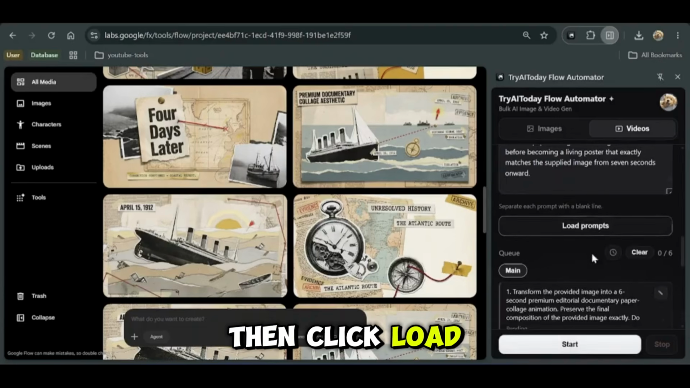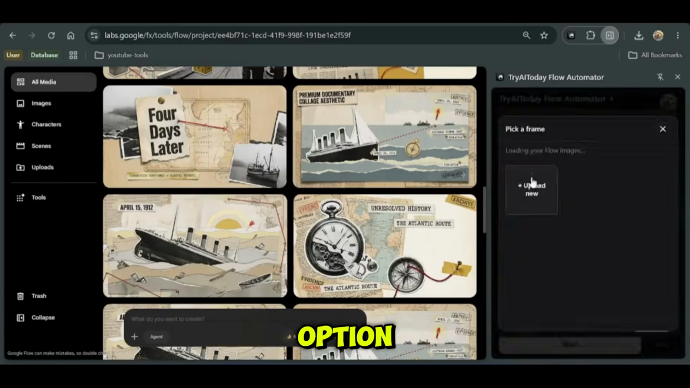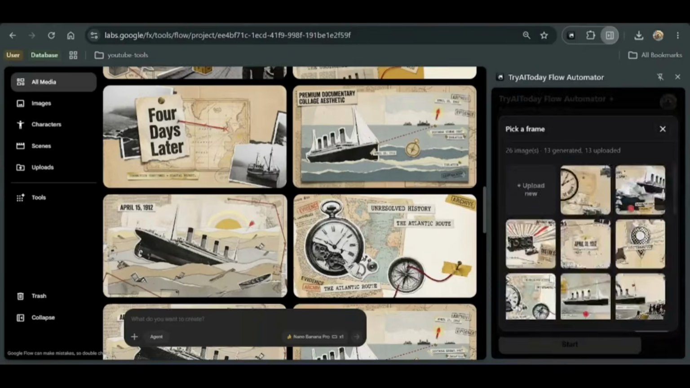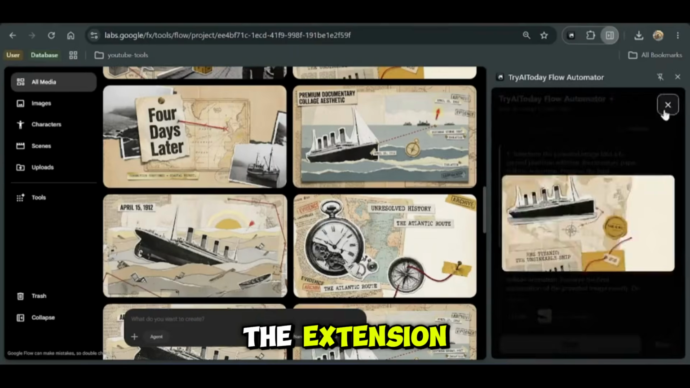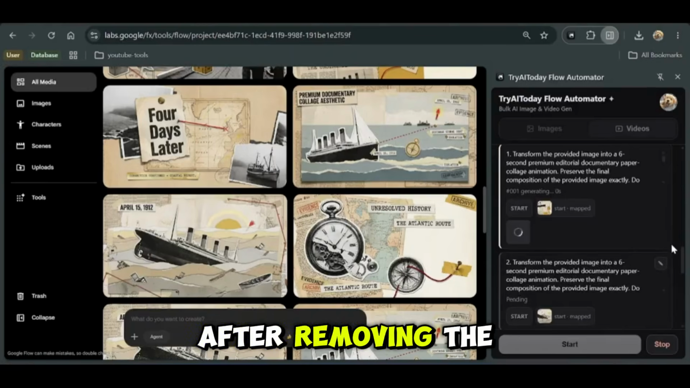Then click Load. Once the prompts are loaded, turn on the different Each Prompt option and attach the matching image to each prompt. Once every prompt has its image assigned, start the queue. The extension now creates each video and automatically downloads it after removing the watermark.